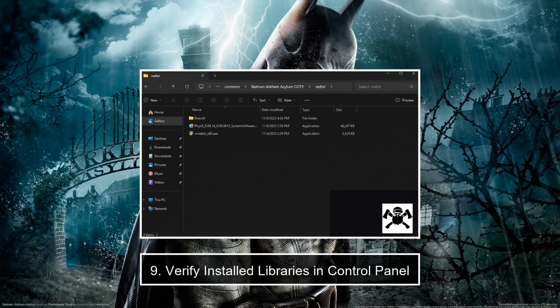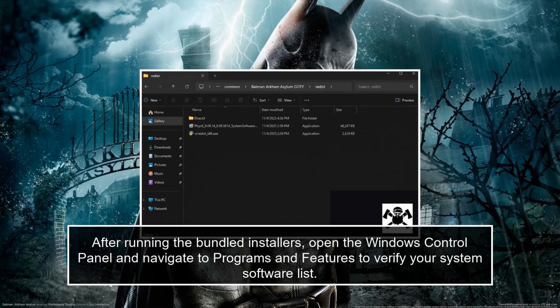9. Verify installed libraries in Control Panel. After running the bundled installers, open the Windows Control Panel and navigate to Programs and Features to verify your system software list.